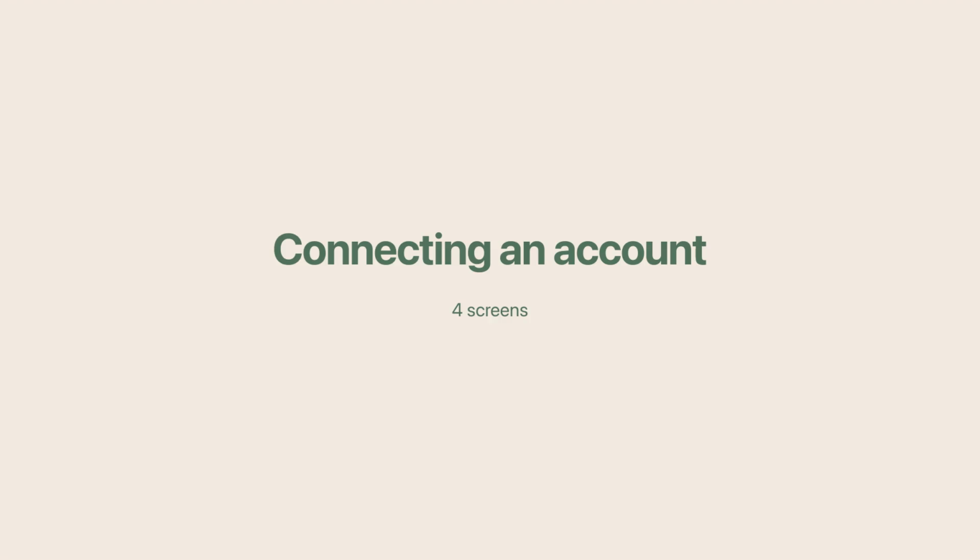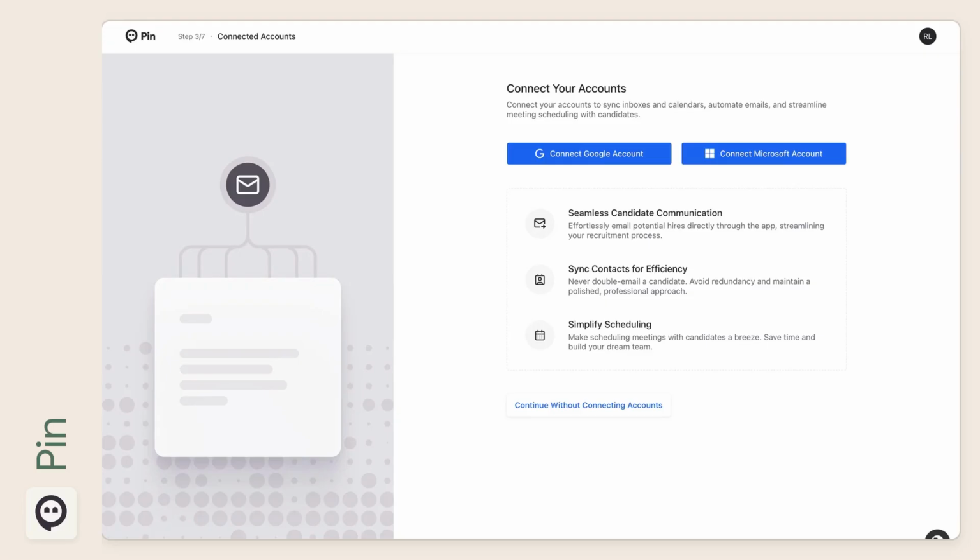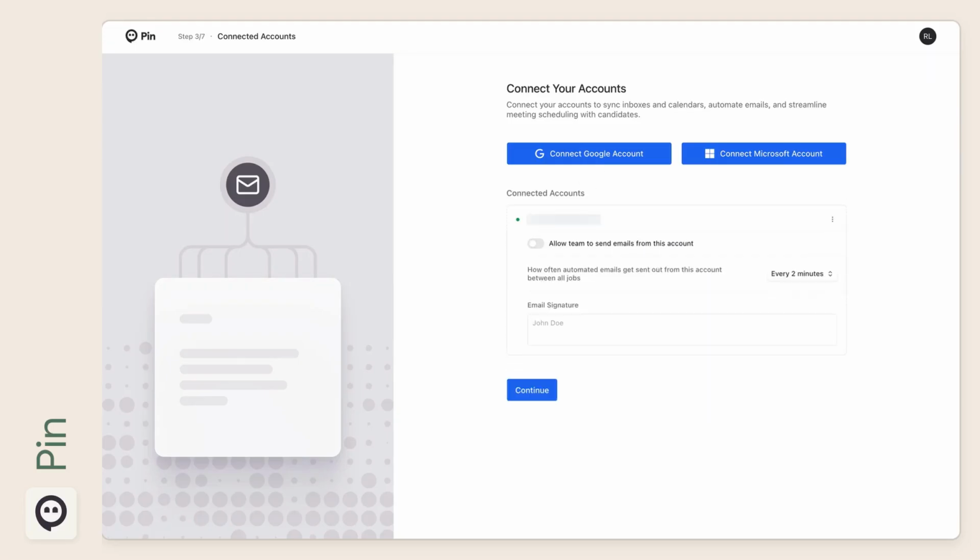Coming up next, we'll dive into connecting an account. Connect your email account. Next, configure email settings. Then update the email signature. After that, save the changes and continue.